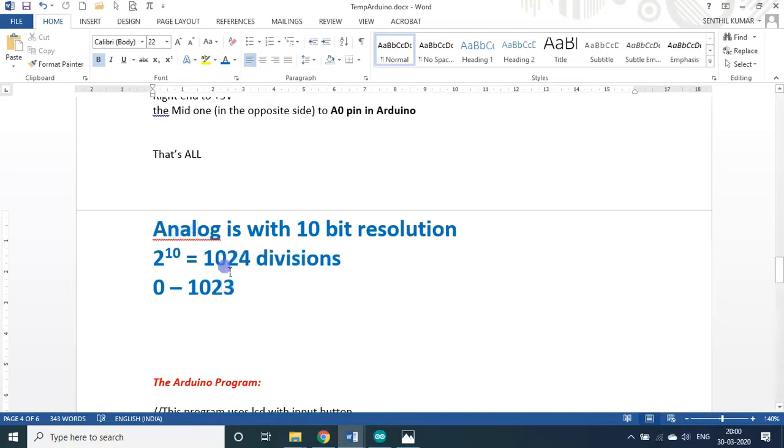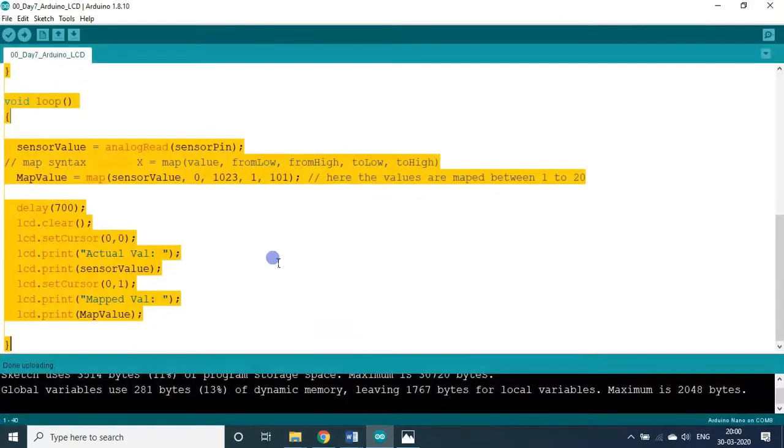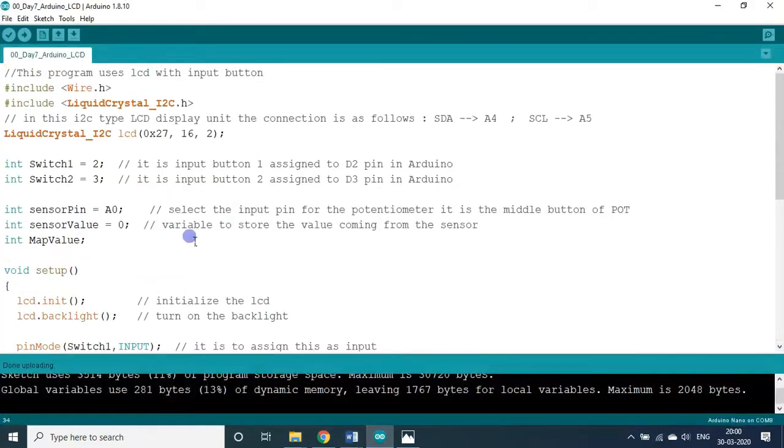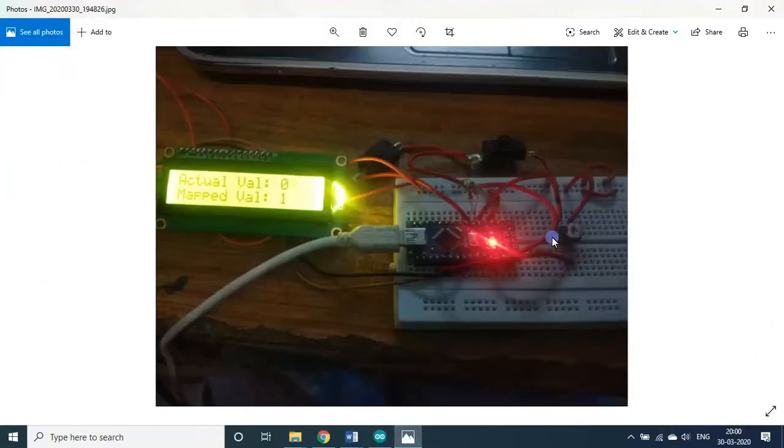Okay, so this is the program. Let me show you the program. You can ignore these things, but let them be as such. See, this is the sensor pin. I am using the sensor pin that is connected with A0. So let me go to this one.